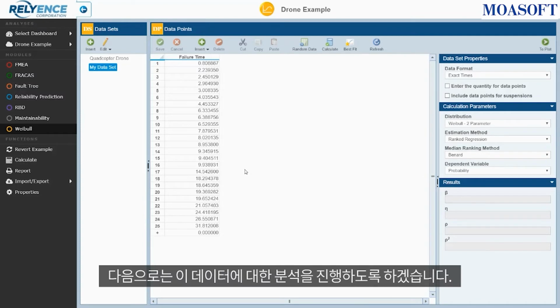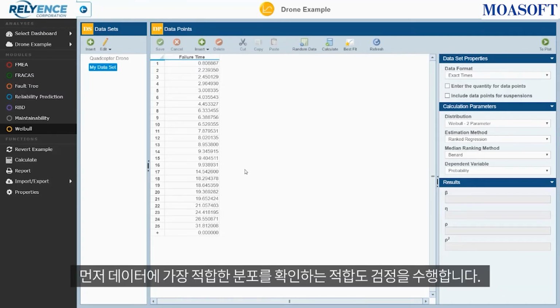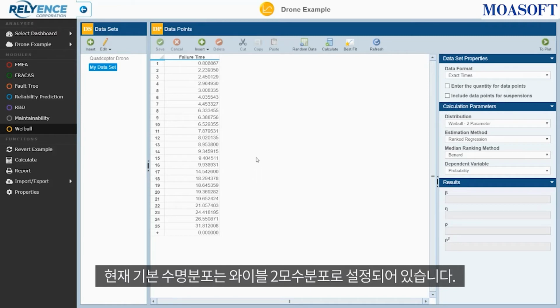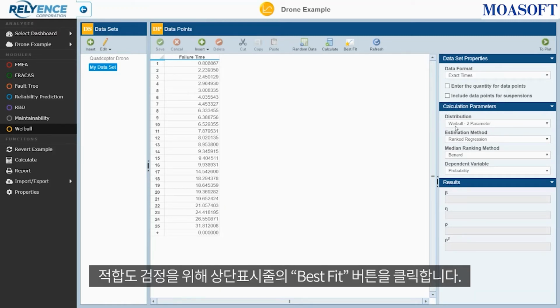Next, let's complete some Weibull analysis on this set of data. We'll start by performing a best fit analysis to see which distribution best fits the data. By default, the Weibull 2-parameter distribution had been selected. To start our best fit analysis, we click Best Fit in the toolbar.